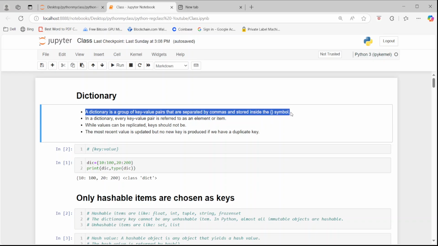This we have already seen: in order to define a dictionary, you need to have curly braces. Inside the curly braces, we place the key value pairs, which are separated from each other by commas. Then the next point is, in a dictionary, every key value pair is referred to as an element or an item. So every key value pair of the dictionary is treated as an element or an item.